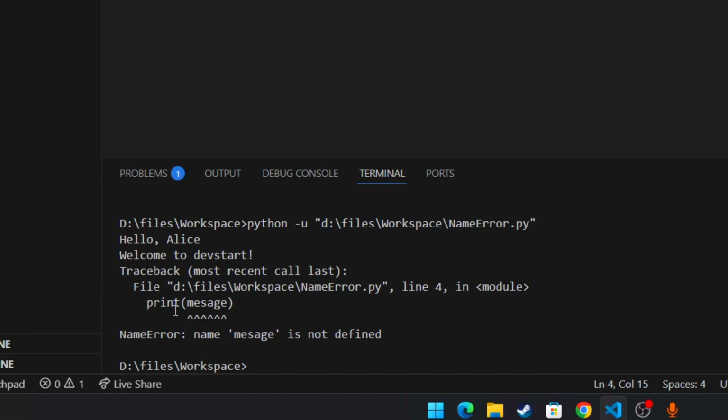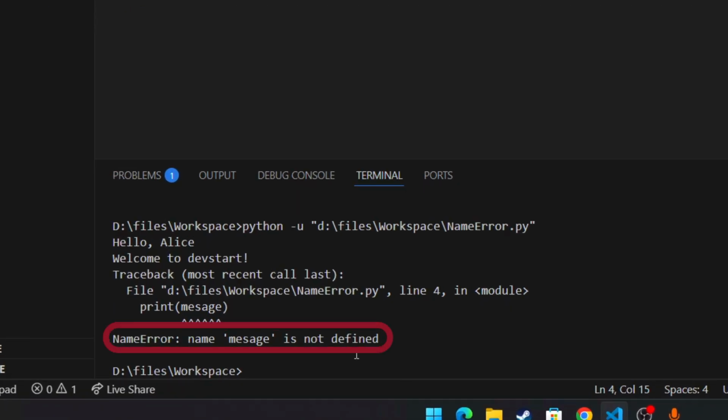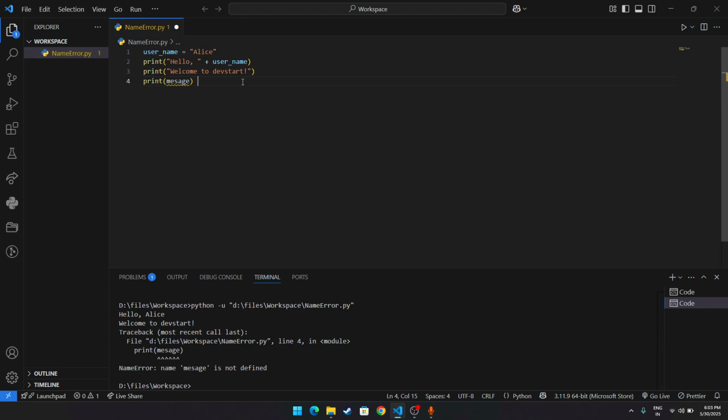The next statement says print message. Now it's confirmed, because the next line says the print message is the error, and whatever the error must be is here only. The last line says NameError: name 'message' is not defined. So NameError is a type of error. It is a very simple error.